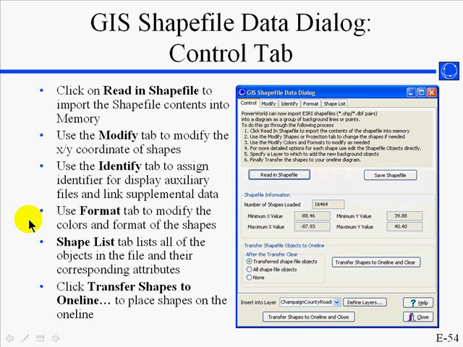The Format tab can be used to format the colors and lines, and you can select a single color to apply to all the lines in the shapefile, or you can also use a color map and some attributes. Then finally, the Shape List tab lists everything in the shapefile and its corresponding attributes that are stored with the shapefile series. And finally, when we're ready to transfer things to the one-line diagram, we can click the Transfer Shapes to One Line.